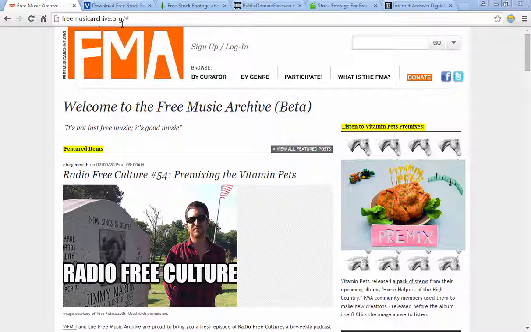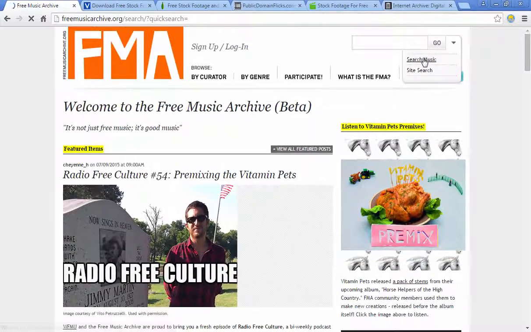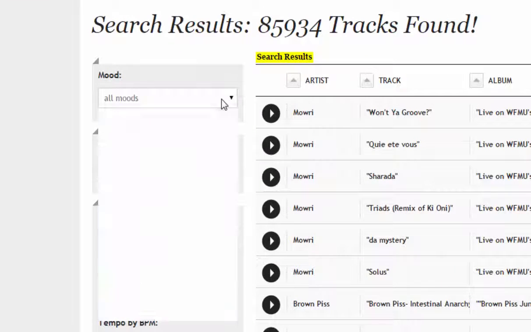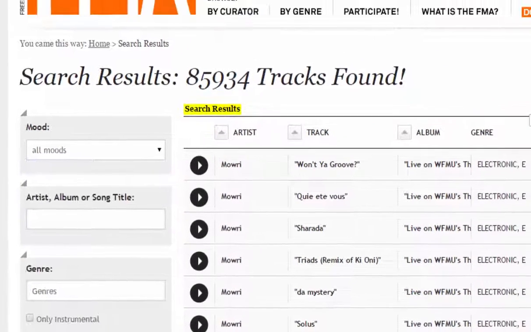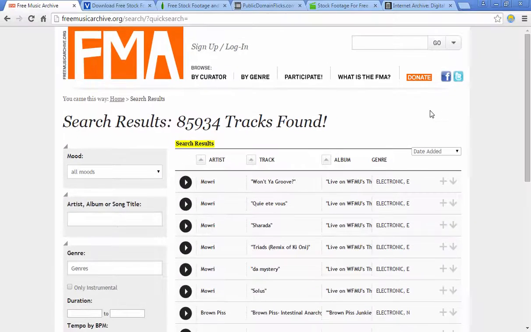freemusicarchive.org. And once you're on the homepage, you just click the little down arrow at the top right and go to search music. And this is going to have about 86,000 tracks, and it'll probably be more by the time you watch the video, in every different mood, so you can select one that might fit your video best, and then all the genres, jazz, country, blues, classical. Of course, you have to listen to quite a few tracks to get the one you want, but it's a great resource to get free music.